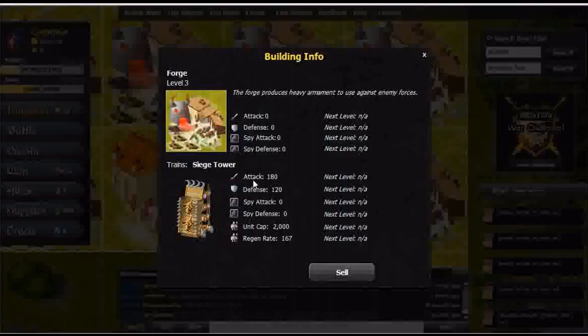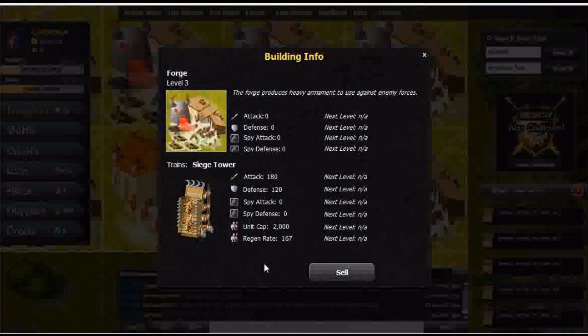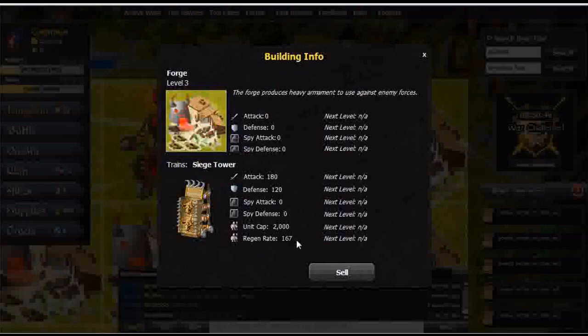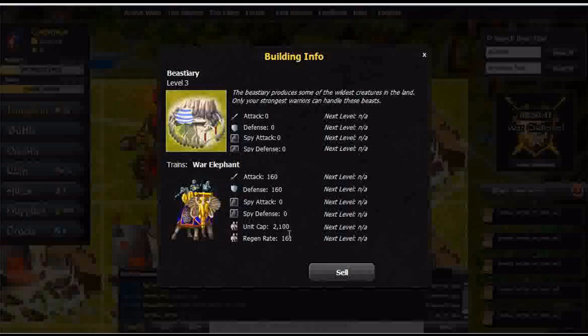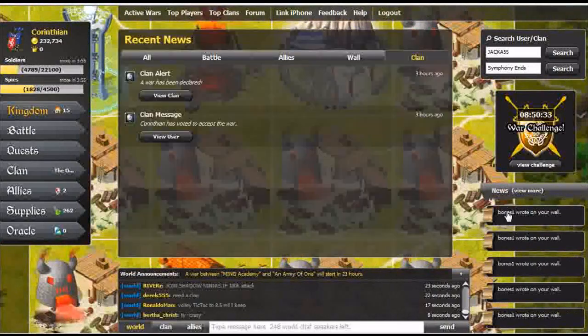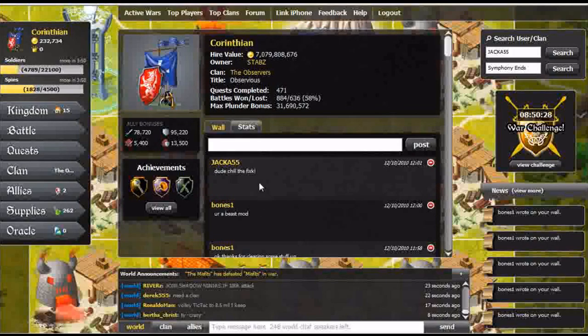You can see the stuff, as I was doing earlier: when you click on a building, you can see all of its info, siege tower, forge, how much attack and defense they have, unit cap, and their regeneration rate. Now look, see? This has 6 less regeneration rate than Forge does. People are saying Beastries have the same regeneration rate, they just have a higher unit cap. No, they actually have a lower regeneration rate and a higher unit cap, which makes the regeneration take a noticeably longer time. Alright, so all that's going on, I'm doing silly stuff over here.